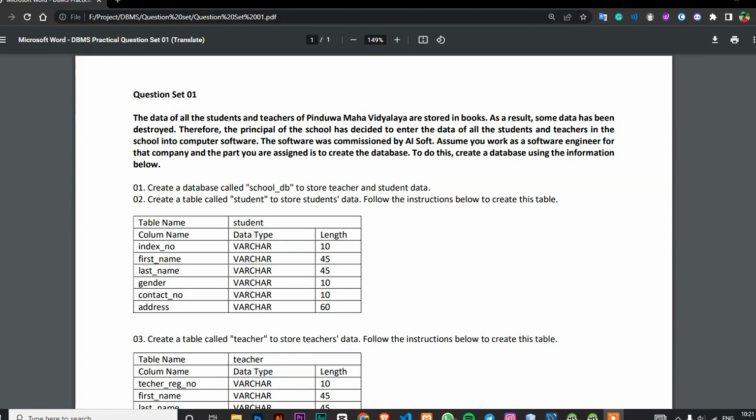school into computer software. The software was commissioned by AI software. Assume you work as a software engineer for that company and the part you designed is to create the database. To do this, create a database using the information below.